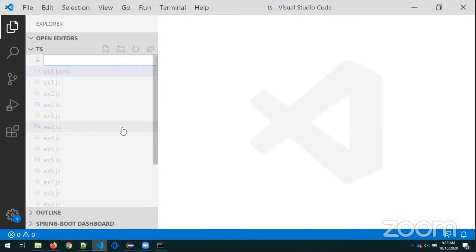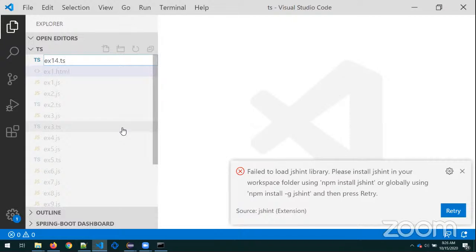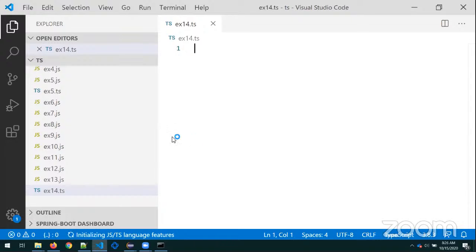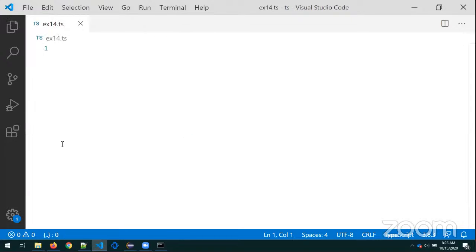So the first step, I'm creating a TypeScript program, example14. What is the extension for the TypeScript program, sir? .ts. Remember this point. Suppose if it is a JavaScript, sir, what is the extension? .js. If it is an HTML file, .html. .css. Likewise, TypeScript is what, sir? .ts. TypeScript is .ts. So I created the file.